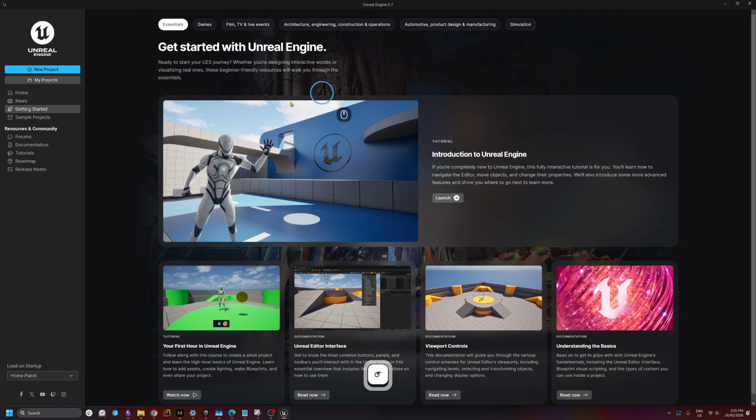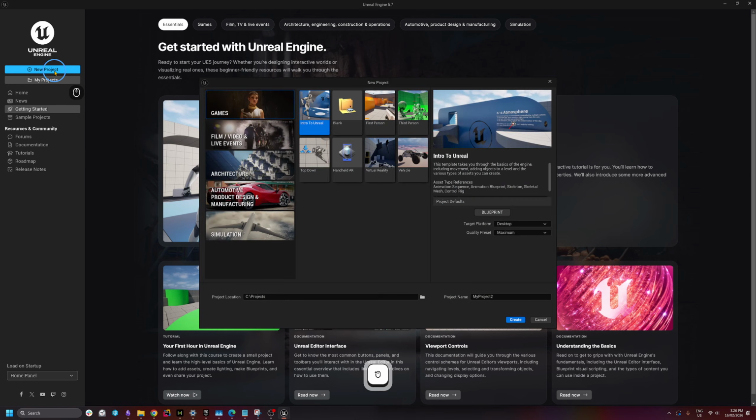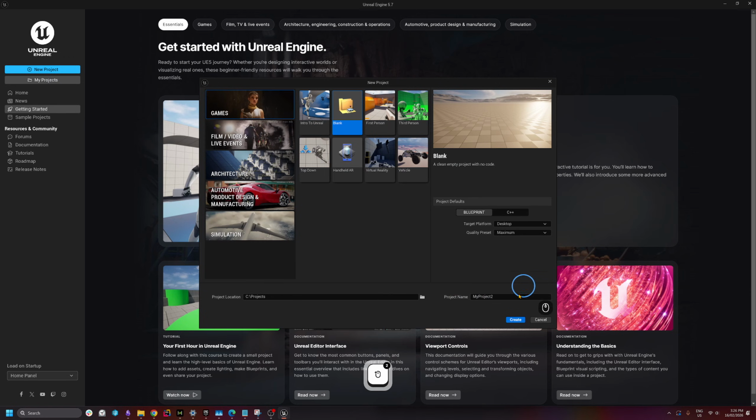Okay, so we're going to start with a blank project. I'm using Unreal 5.7, and that's because we're going to be using the physics controls. All right, so I'm going to hit New Project, Blank, and then I'm just going to call it something that makes sense. My project is just going to be called Proc for Procedural Mech for the character we're making.